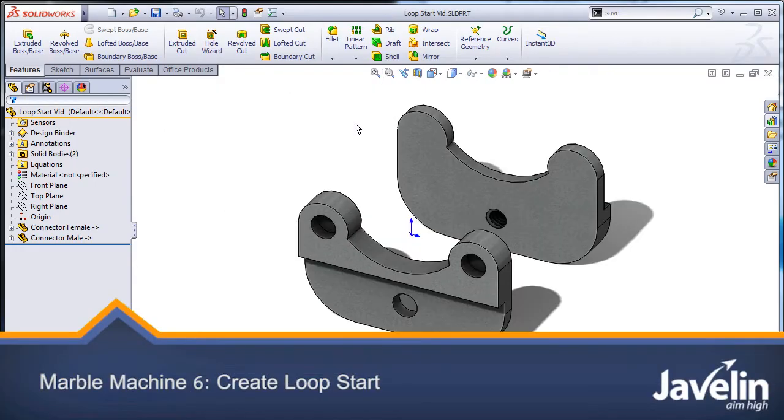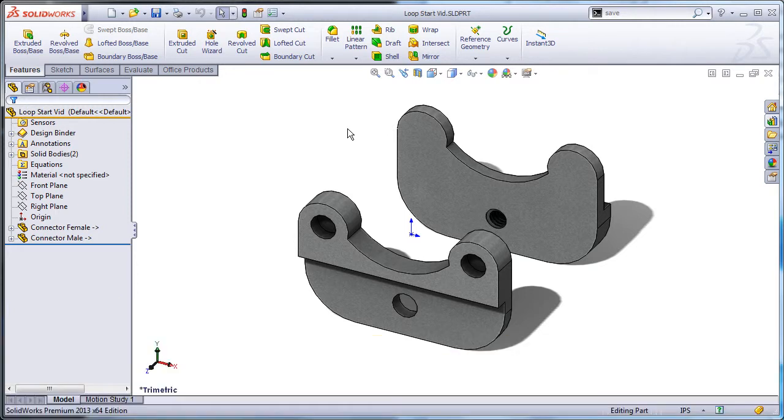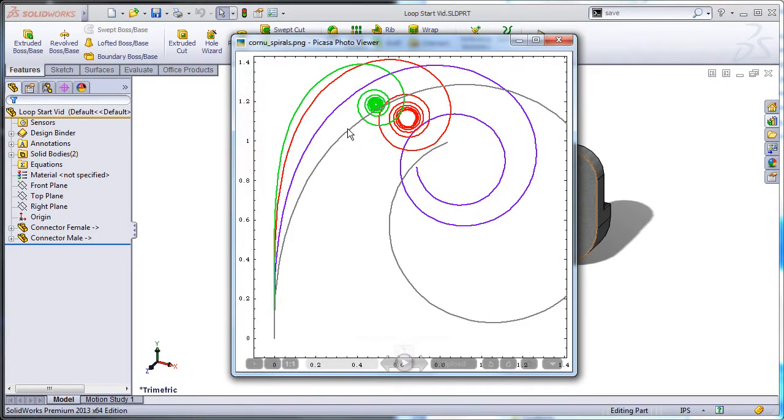Create the start part for the loop. Many people believe that the shape of the loop should be circular. The problem with a circular loop is that it has an abrupt change in curvature, and in the case of a loop causes a significant loss of speed at the top of the loop.